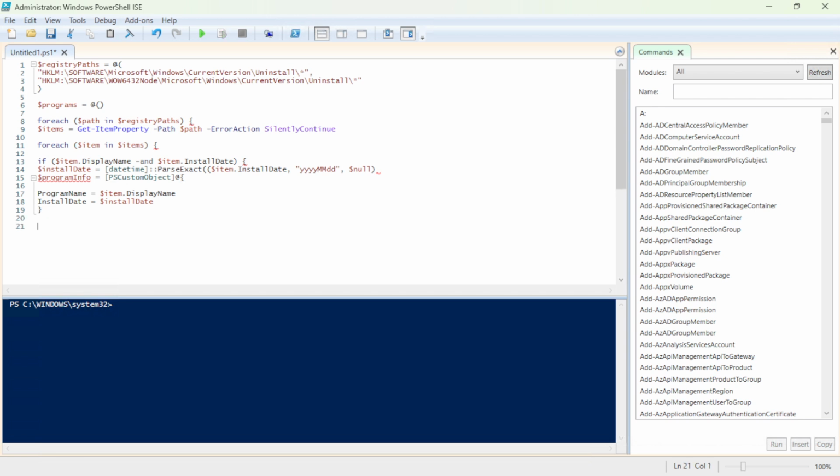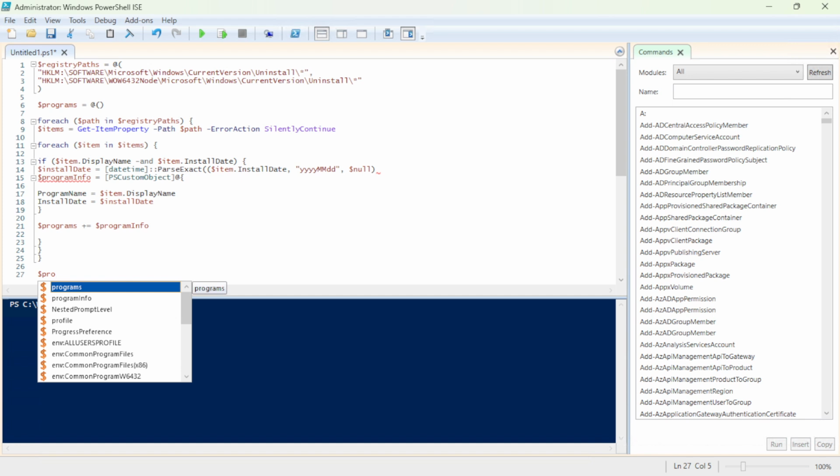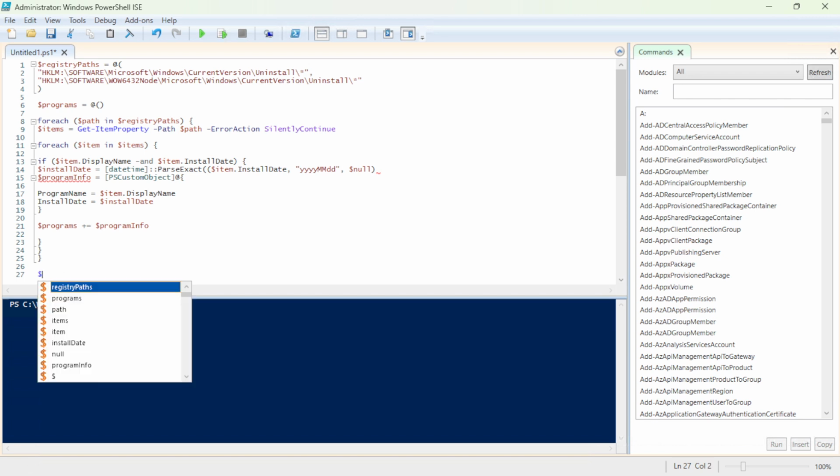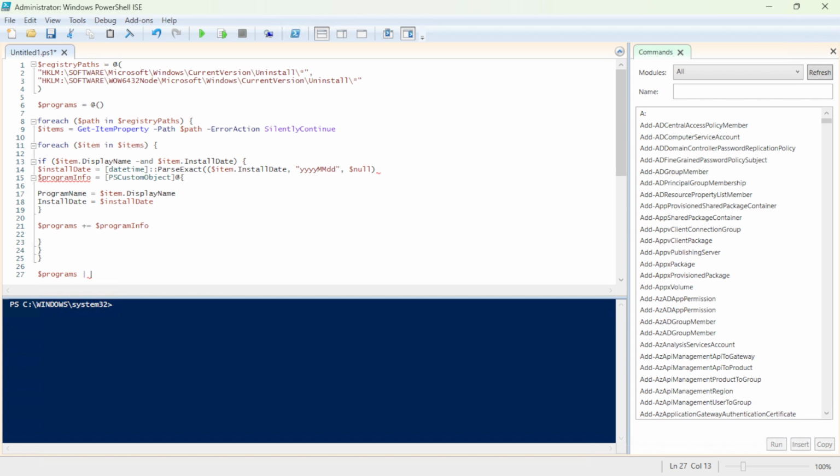Now we have to use programs plus equal to program info. Then we have to close this, close this, close this. Now it's time to display the result. So I'm using programs and then we use Format-Table. Table is AutoSize. So here is the script.